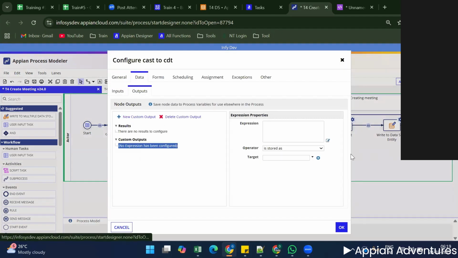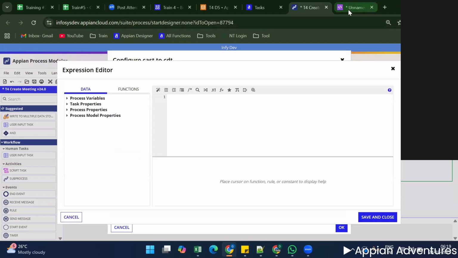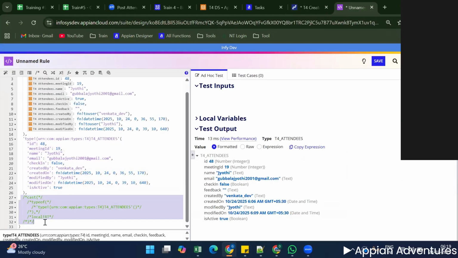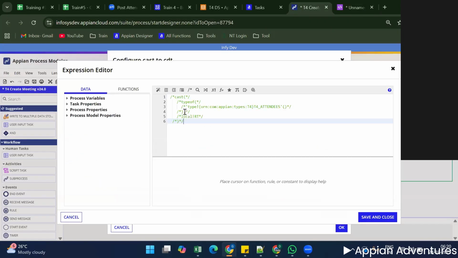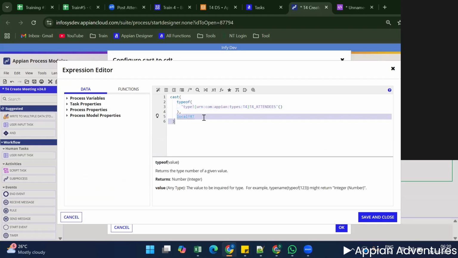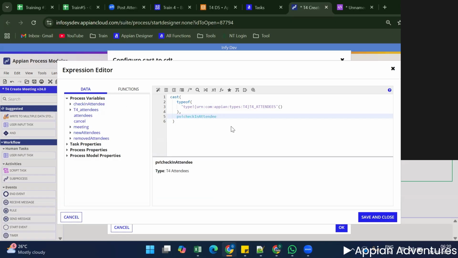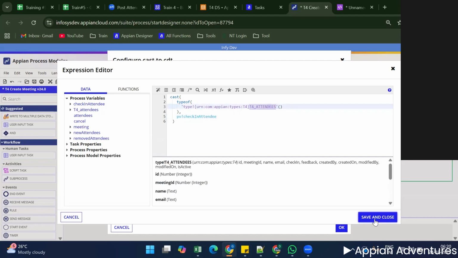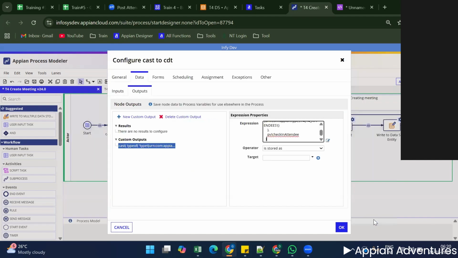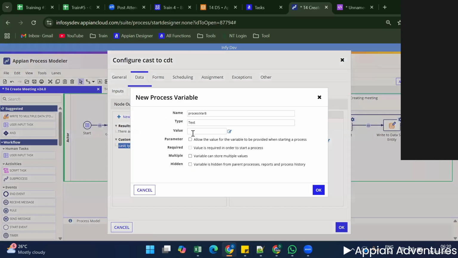Going to the properties here, under the data tab, under custom output, whatever logic we have implemented here, I copy this, go here, paste it, press Control A and comment this code. Instead of local bank RT, we have to pass the check-in attendee here. PV bank check-in attendee I am passing here. Whatever the value will become, that value will be constructed in CDT format. Then save and close this. For holding this value, I will create one variable.